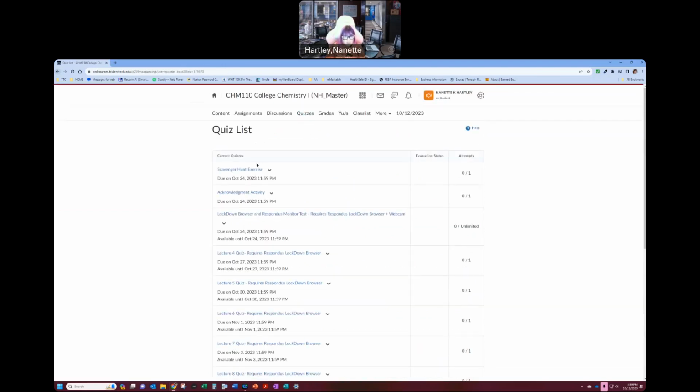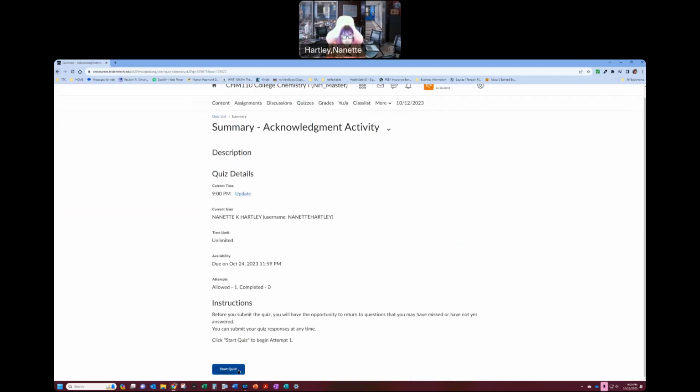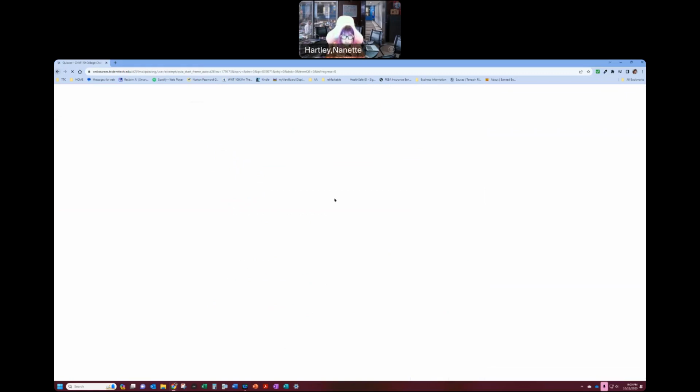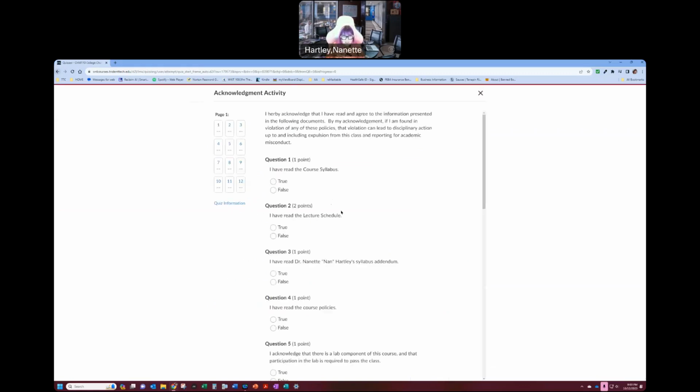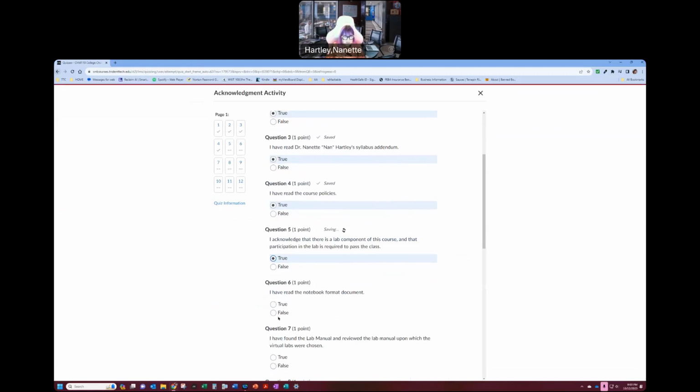So when you're in the quizzes, you'll see the scavenger hunt exercise, the acknowledgement activity, and lockdown browser test. You have to do all three of these. I don't care if you're in an in-person class or online, all three of those are required, and you get points for them. So make sure that you do them. But it's the acknowledgement activity that's really the big deal. Once you do this, you come in here and say, okay, I'm going to take this acknowledgement activity, and all it asks you to do is acknowledge that you've looked at all of the documents. So I've read this, I've read this, I've read this, I've read this, and you'll get to see what all of those things are.